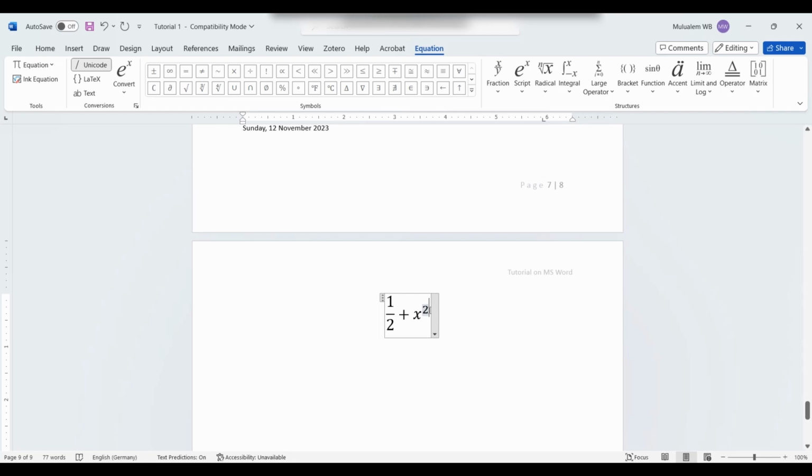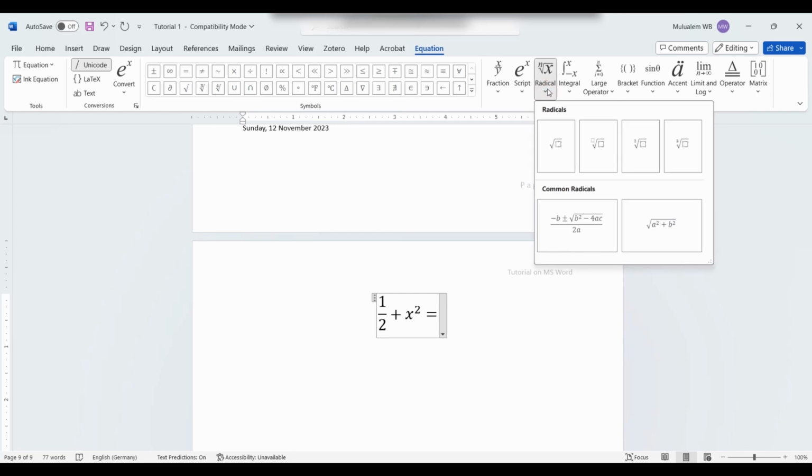Square. Now click on next to leave the exponent part. Then let's say this is equal to some function, some kind of radical value. If I want to insert some radicals, the first one is just radical something. This is the square root of 2.